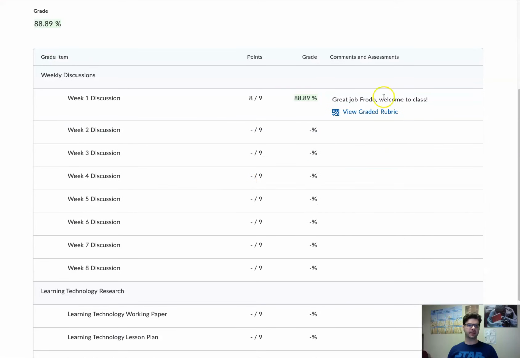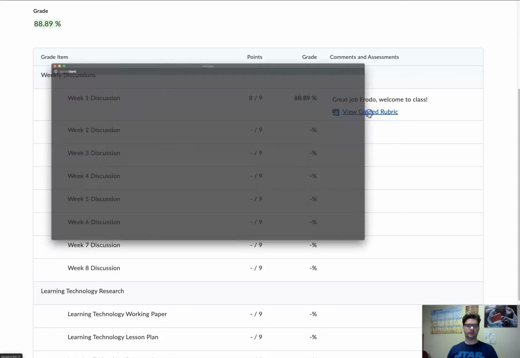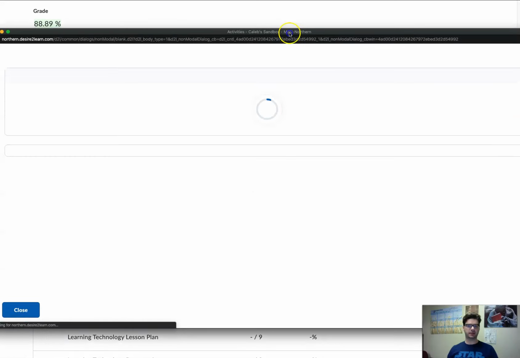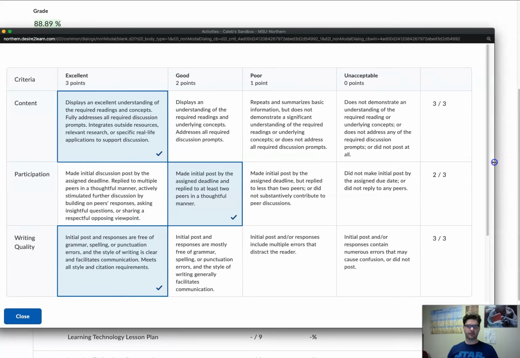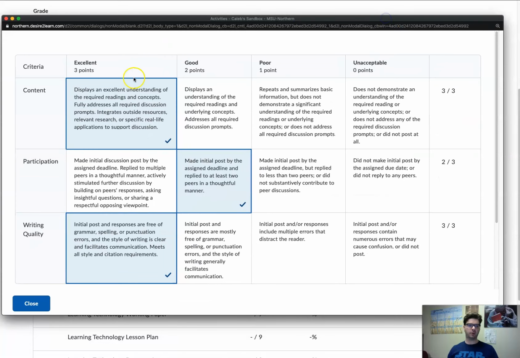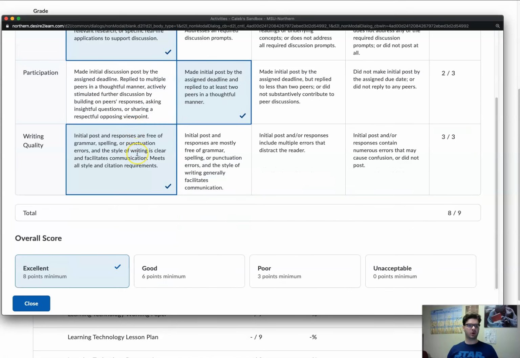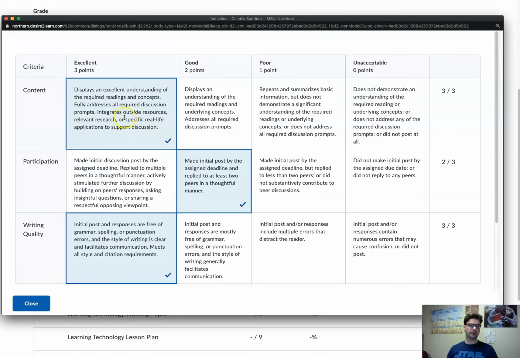And Frodo can see his grade. He has a grade for weekly discussion, his point value, his percentage, and any written feedback that I've given him. But even if I didn't have time to give him a lot of written feedback, he can also see this rubric. So if the student clicks on this, then they get to see how they were scored on the rubric. So even though I may not have had time to give him a lot of written specific feedback, the student can see how he earned the grade.